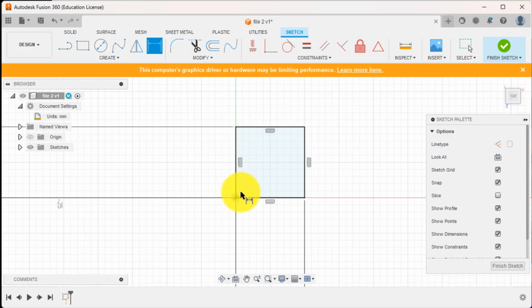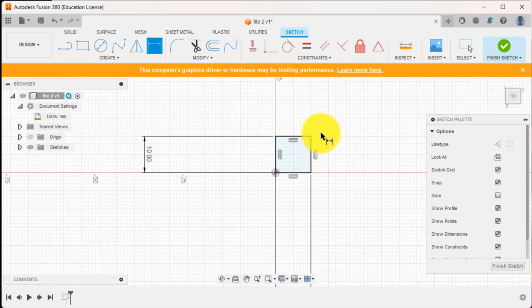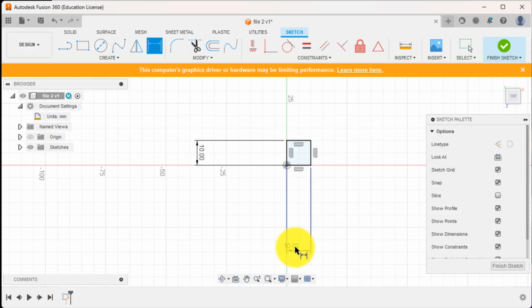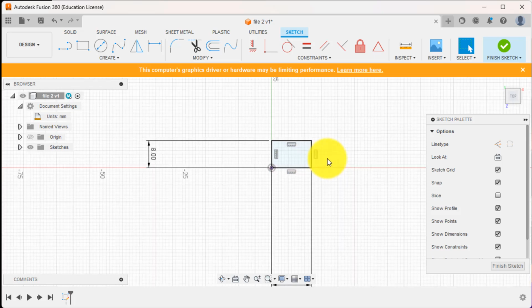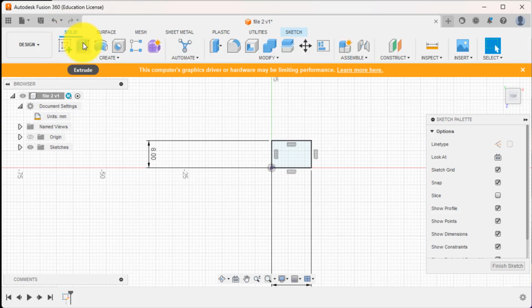Now I have this 10 millimeter by 10 millimeter square, and I realize, oh, I didn't want this to be 10 millimeters, I wanted it to be 12. Well, I can double click on that and change it to 12. If I press escape, I get out of that dimension tool. Let me also change this one to 8. Now I have my rectangle. I want to extrude this into a solid. Up here, I'm going to select solid and extrude.